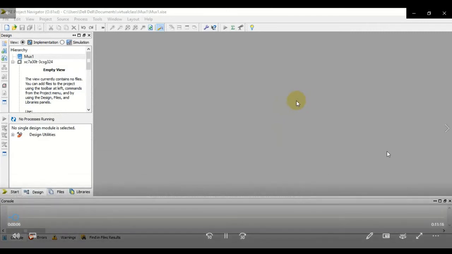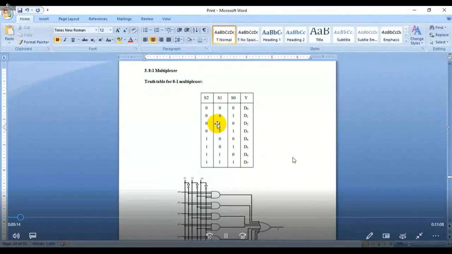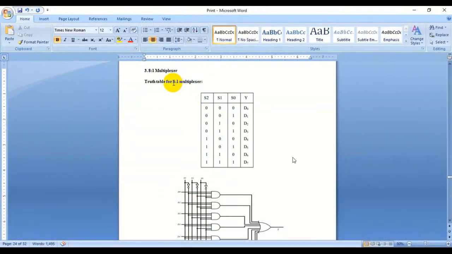So today we are going to do the programming for multiplexer. We will do the basic multiplexer 8 is to 1 and 4 is to 1. We start with the multiplexer 8 is to 1.